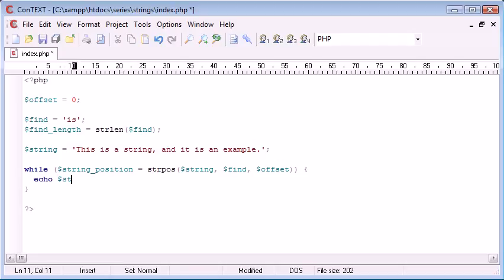So we just simply do echo string position, and I'm just going to append a break onto that. Let's just make this a bit more user friendly. We could say echo "found at". We could even include the word, so let's say "found at". Okay, so what this is going to do is for every time it's found, we're going to echo the position and obviously the word. We're going to reiterate, and then we're going to put a line break on the end.